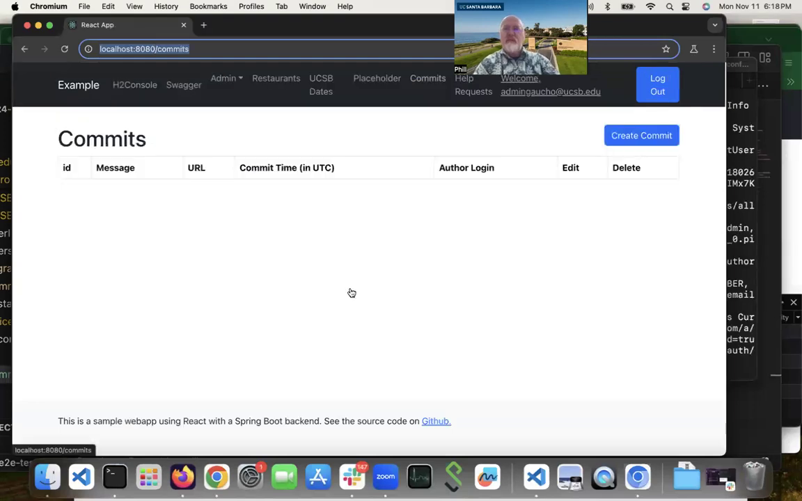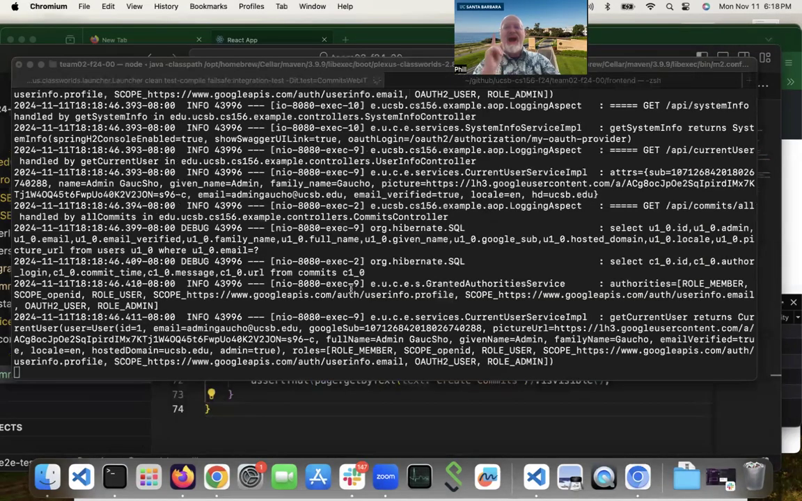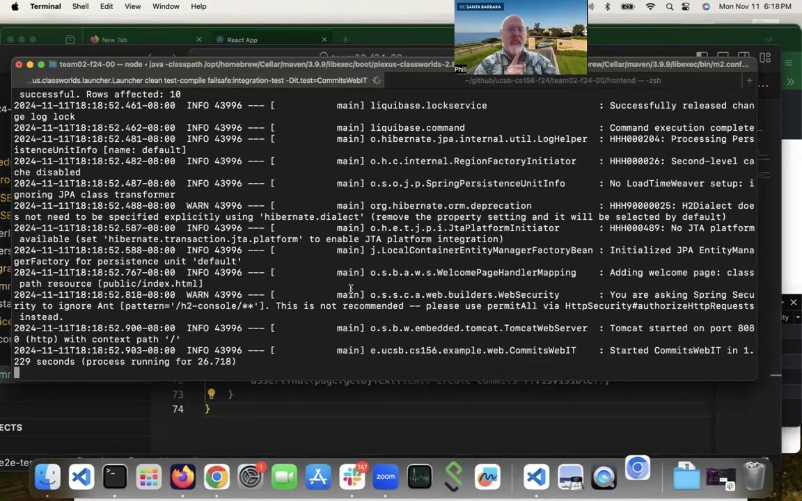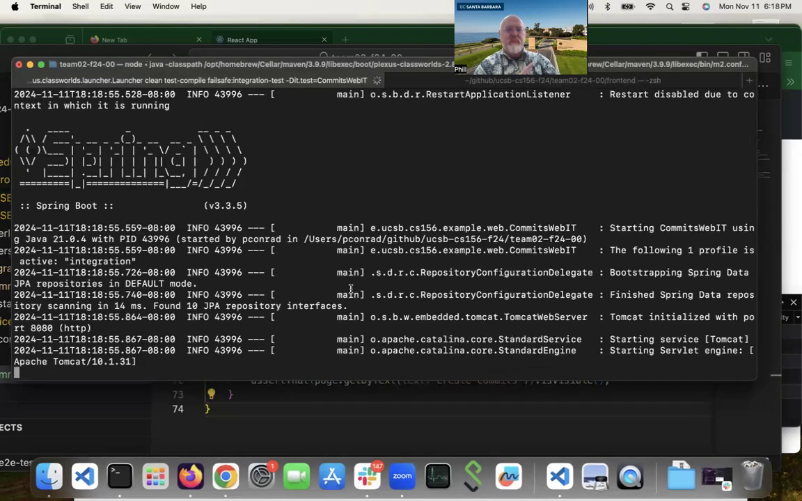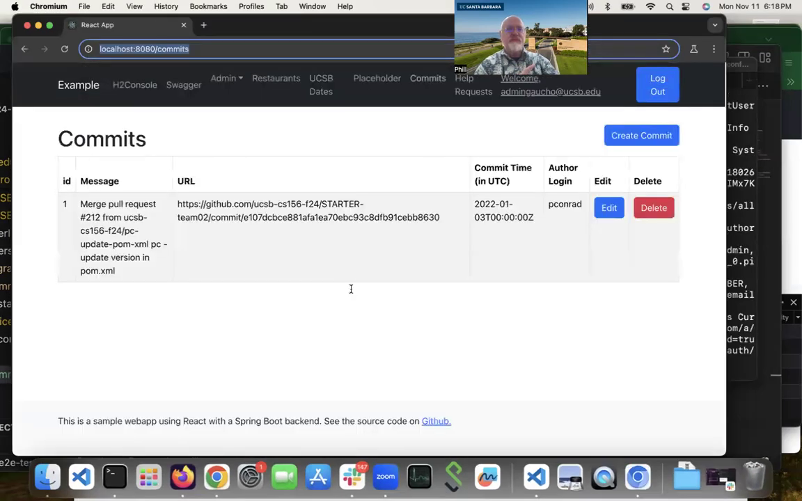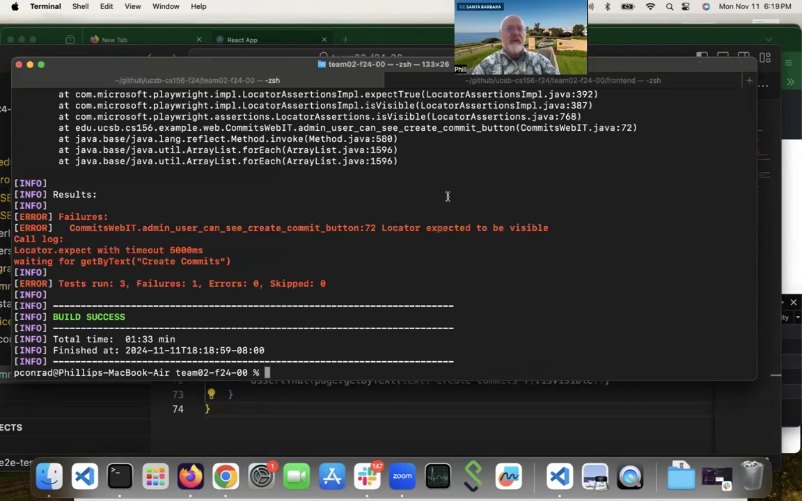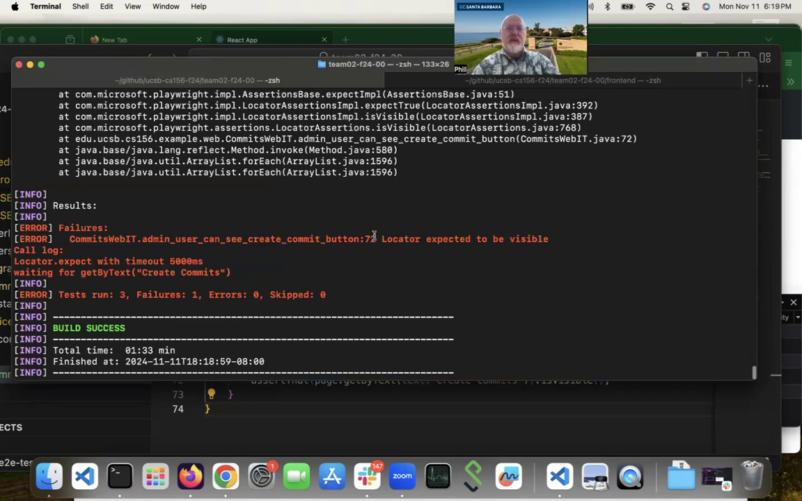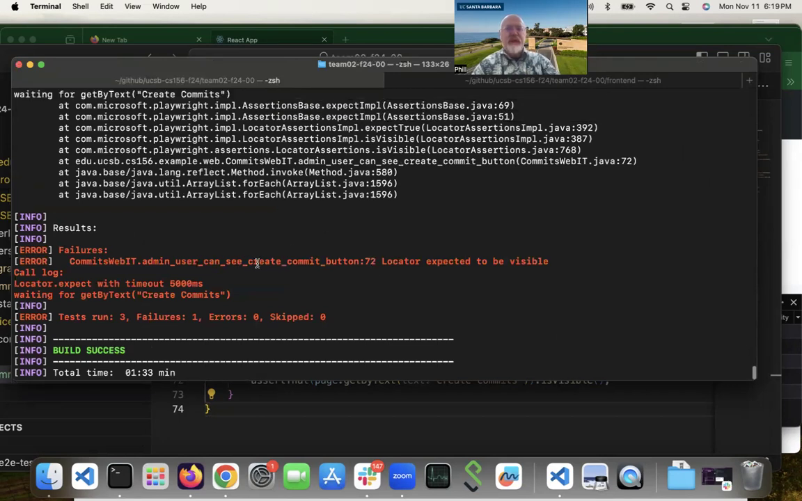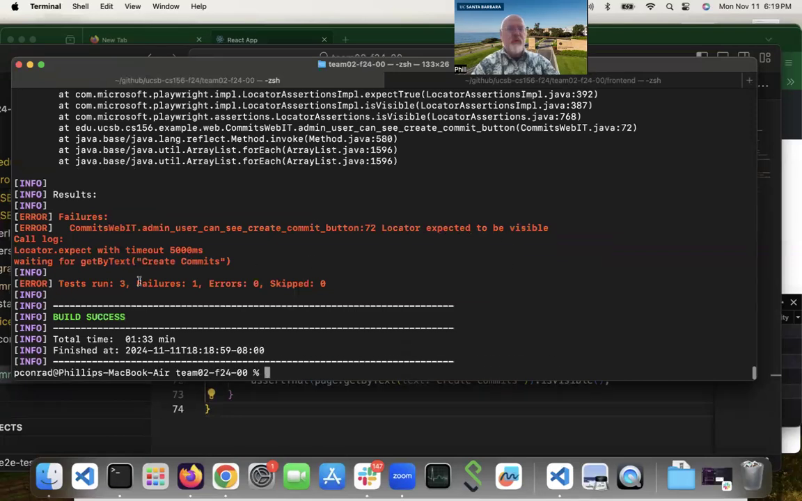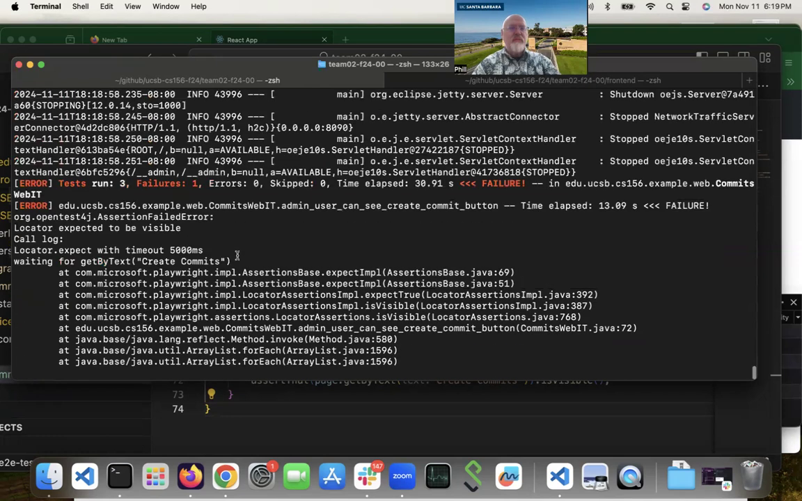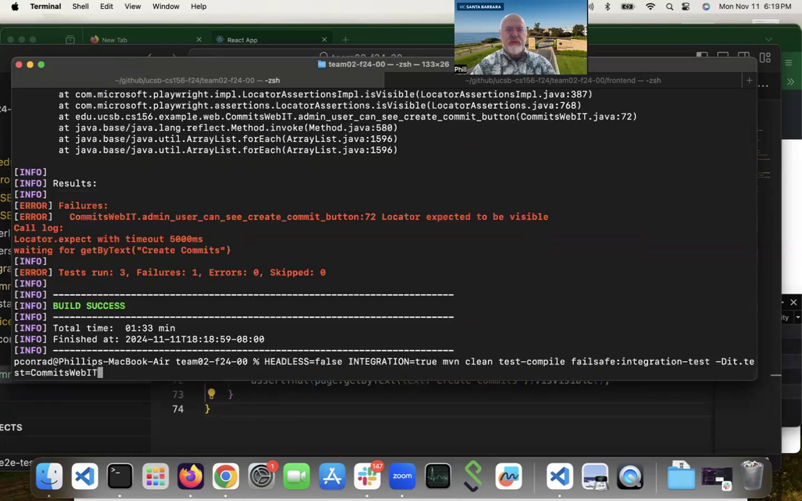We logged in and, oh, interesting. I think that one might fail, and it might be because we needed to clean the database first, but let's see. All right, yes, so we did get a timeout. Admin user can see create commit button. Locator expected to be visible. Create commits. I think actually the problem is that I don't think that's what shows up on the screen.